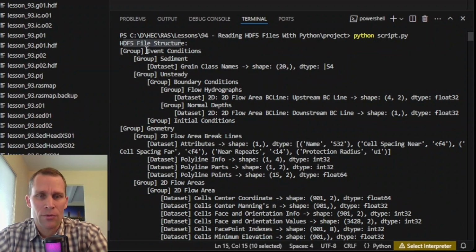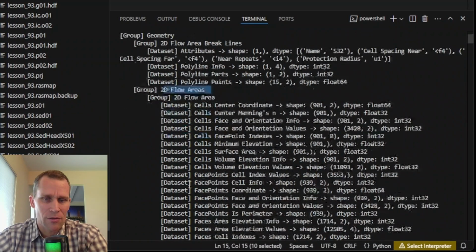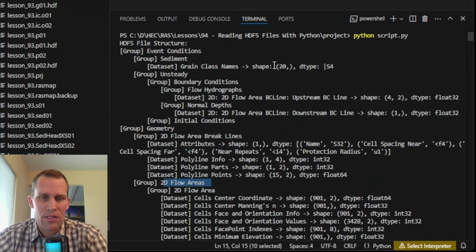So one of the top level groups is event condition, and then it has child groups called sediment and unsteady. And then the next top level group is called geometry. It has children groups called 2D flow area break lines, 2D flow areas, and so on and so forth. What you're seeing here is every single group and data set in that HDF file. And that's why there's just so much here.